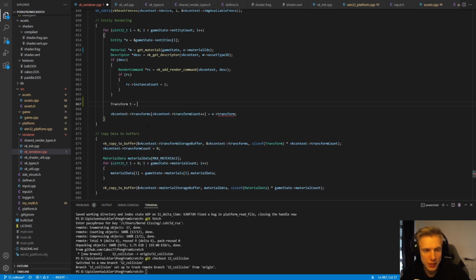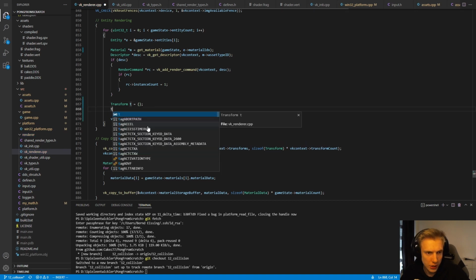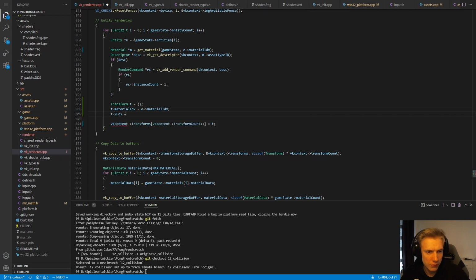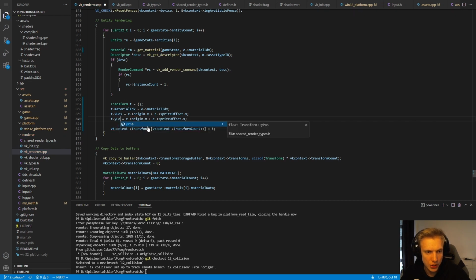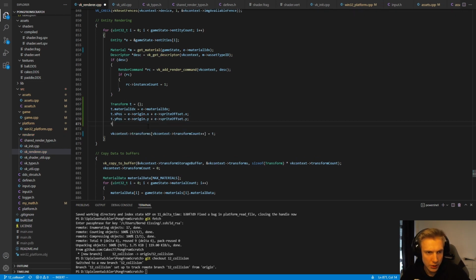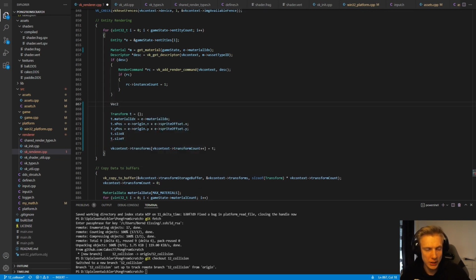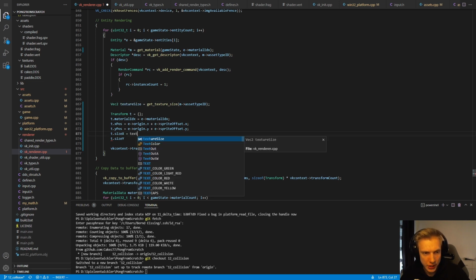Transform t is initialized to 0. And then we assign that. T dot, we need the material index, which would be the E material index. T dot x position would be E origin plus E sprite offset dot x and dot x here too, like so. Don't forget the semicolon. Do the same thing for the y position, only change x to y, and then t dot size x and size y. They are meant to be the size of the texture. So we get the texture size. Get texture size based on the M asset type ID. And then we set in the size x to texture size dot x semicolon and texture size dot y semicolon.